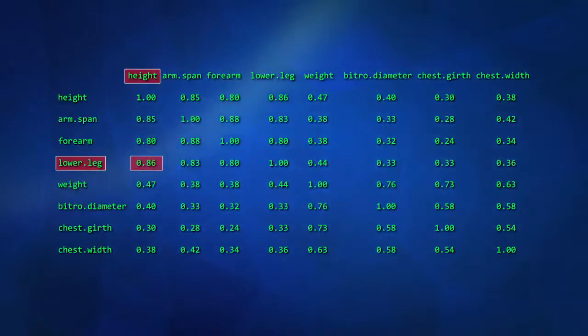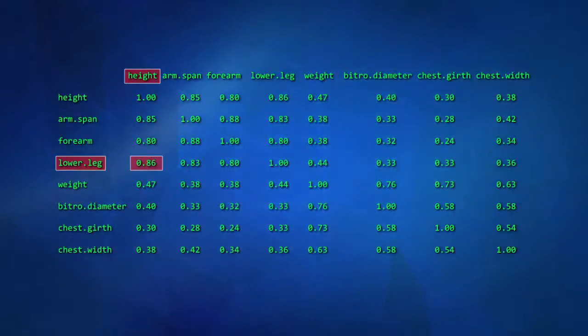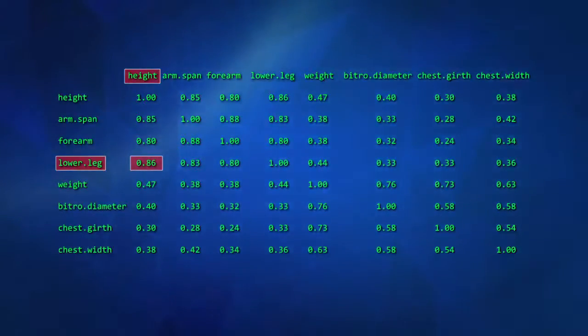Now, intuitively, this sort of makes sense, right? Because if I'm a tall person, then I'm likely to have long legs, right? So my height and my leg should be pretty correlated, highly correlated.